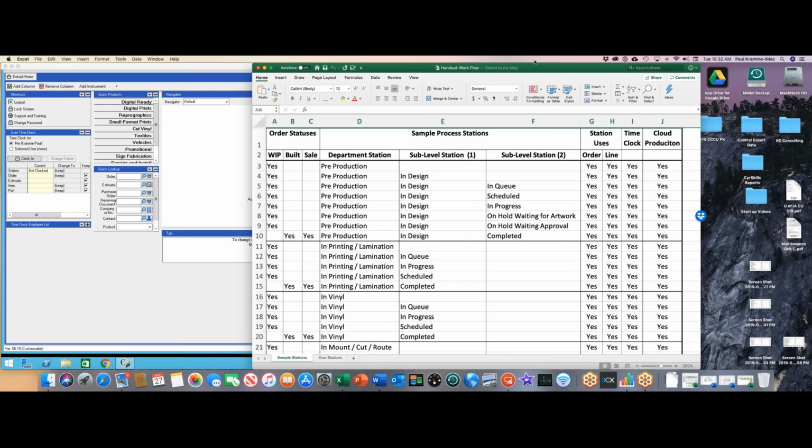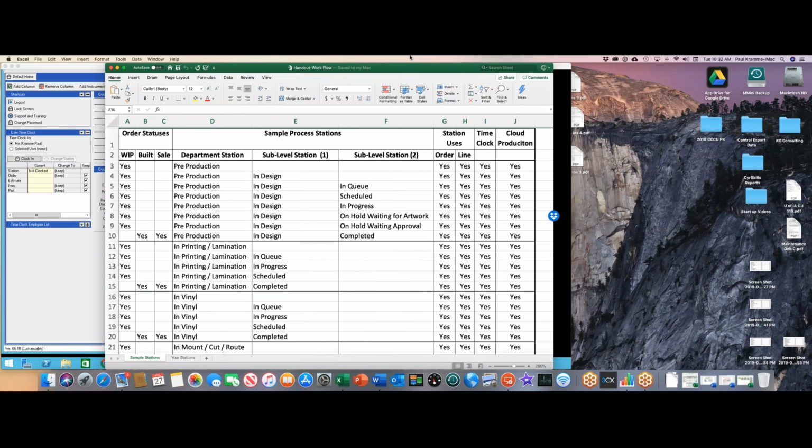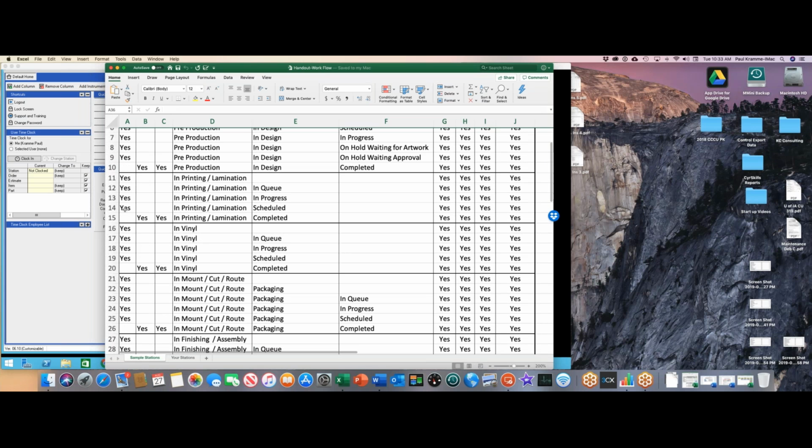I show this not because it's good or bad or indifferent, but because it shows the relationship of statuses and stations. This is geared to orders at the WIP level, at the built level, and at the sale level. So you can see that this particular one right here, pre-production design, that it's completed, pertains to built and sale, but not to work in process. And then these over here are where that particular station can be used. It can be used at the order level, at the line item level, or for the time clock or the production cloud. So again, coming down the line here, and how these work in combination with each other.